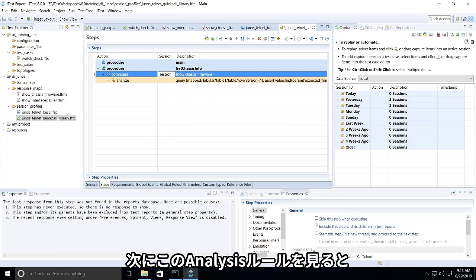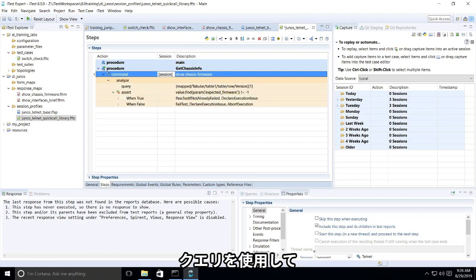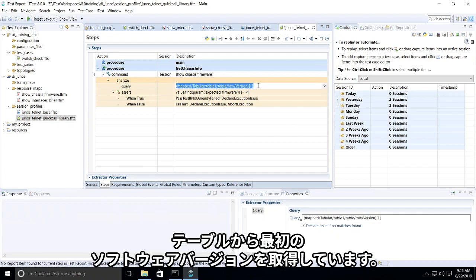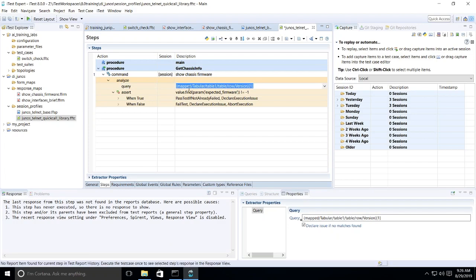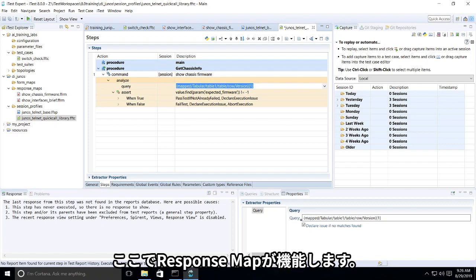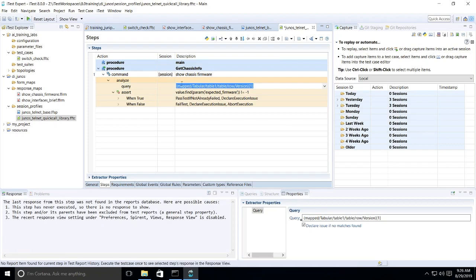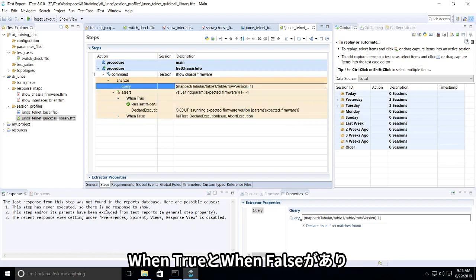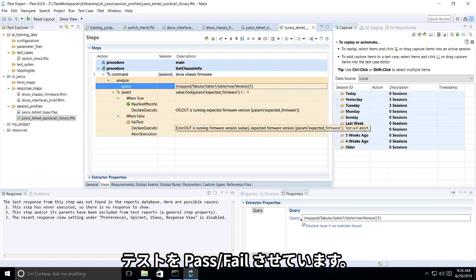All right, so if we look at this analysis rule, we have a query. This is saying, give me the first software version in the table. We can leave that alone because that's still going to work here. The response map is going to work here just like it did in the test case. However, if we look at our assert statement, we have a when true and when false. And within those, we're passing the test and failing the test.